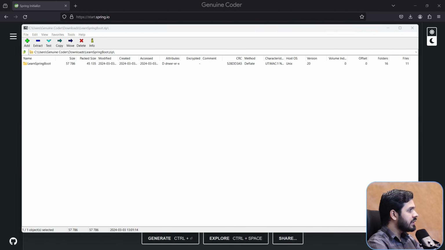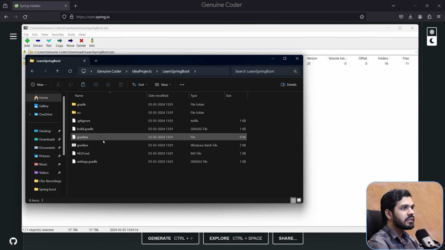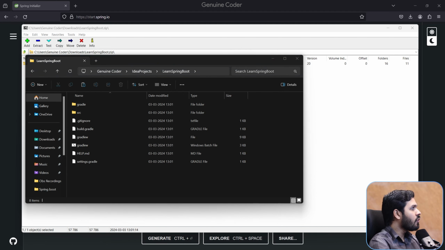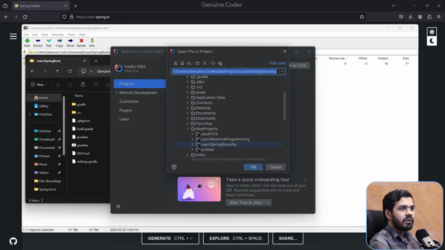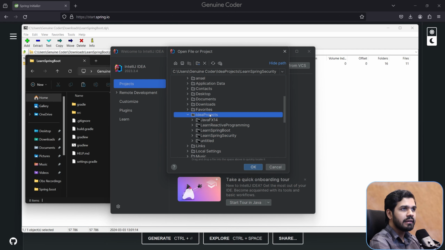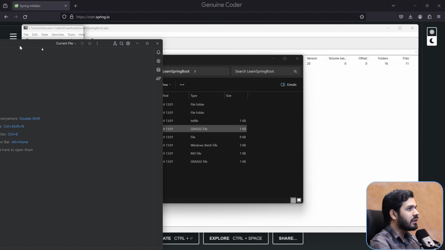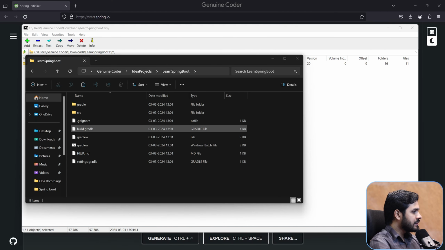Now let me show you the extraction results. So I have the Learn Spring Boot project here, and it has all the necessary files. Now for development, I'll be using the IntelliJ IDE. So let me open IntelliJ IDEA, and I can open this project. I will go to open, and I have the IdeaProjects folder. I have the Learn Spring Boot project, and let me click on OK, and that has opened my project. Let me maximize the window for you.